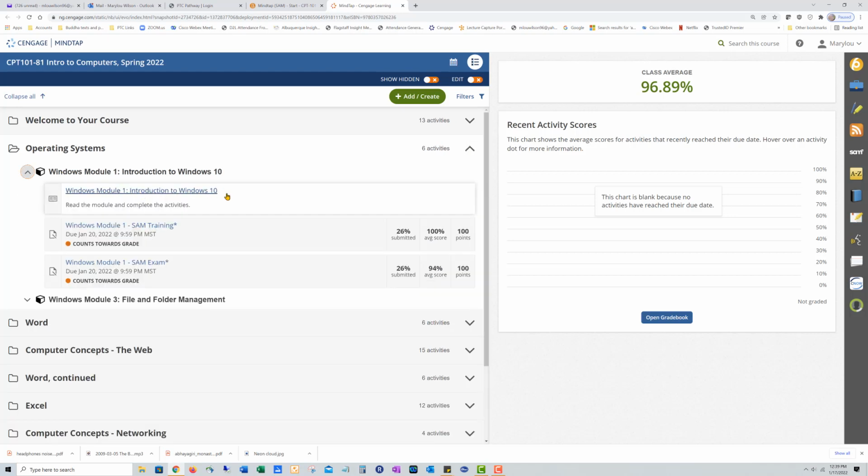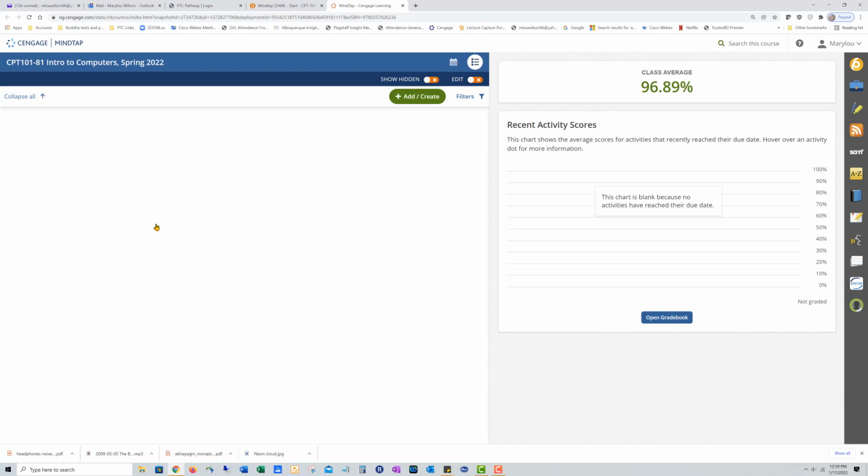So again, I have my textbook where I can read, I've got my training, and then I have an exam. Understand that the textbook reading is for your use. The training and the exam go towards your grade. The training has unlimited attempts. The exam has 3 attempts. Let's go into the training.